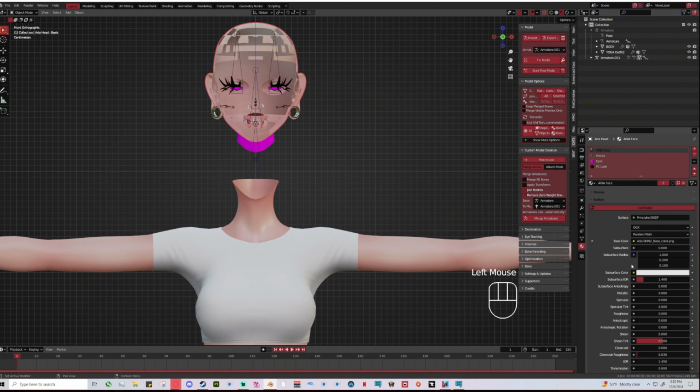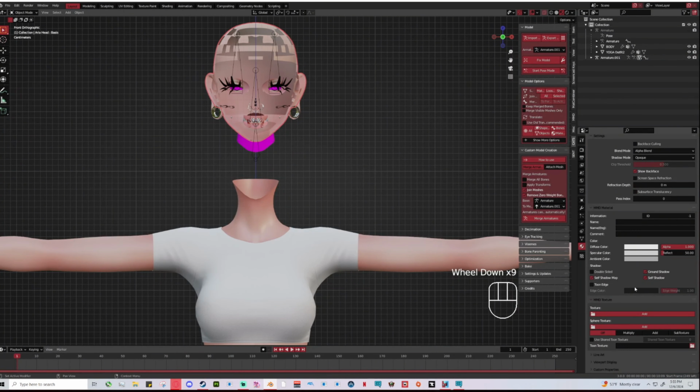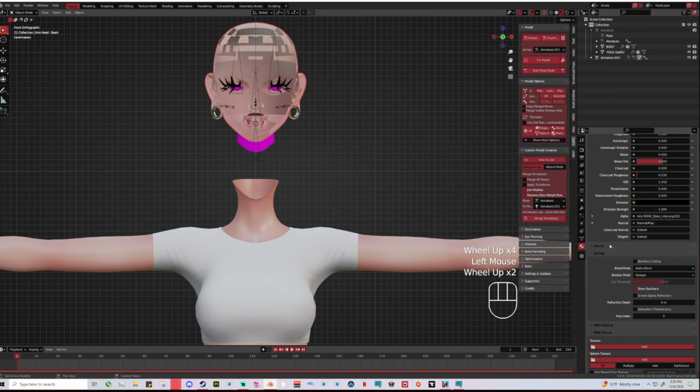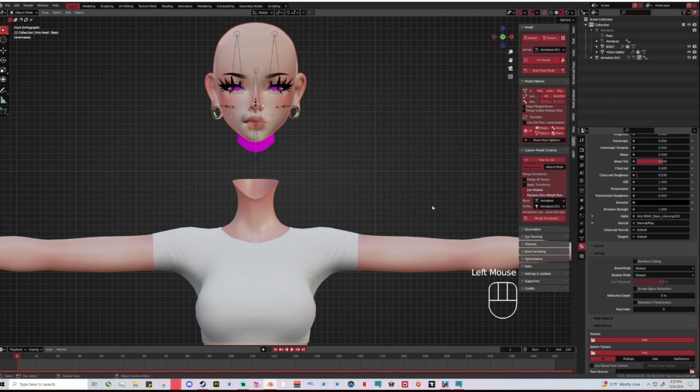So what we're going to do is click on our head. In our materials section, we're going to scroll down, not quite all the way. Under the little color section that we were playing with is a section called settings. And it says blend mode alpha. We're going to click that and change that to opaque. Ta-da!